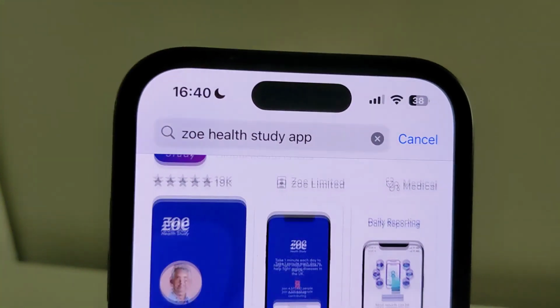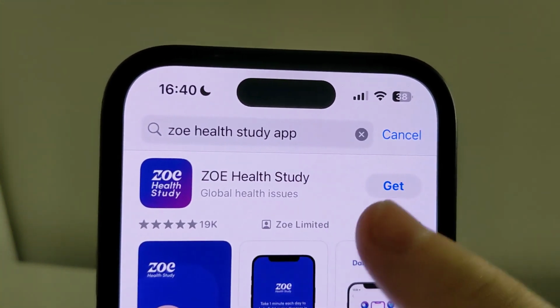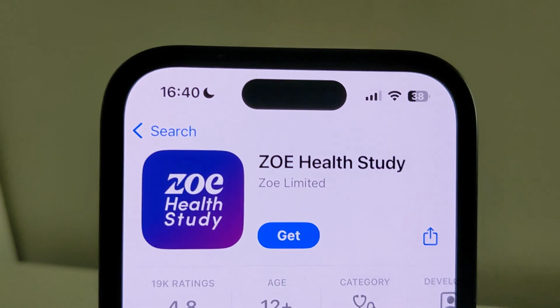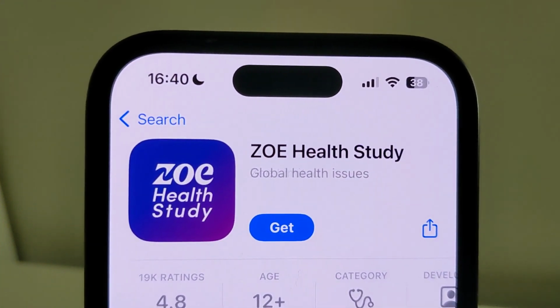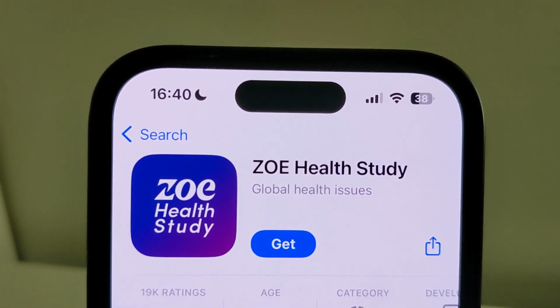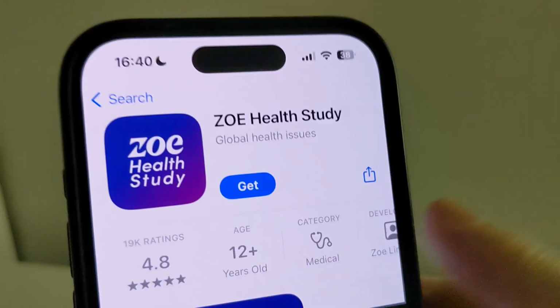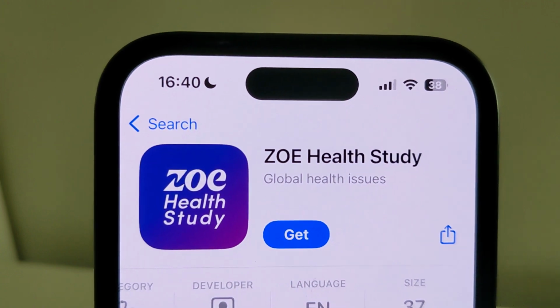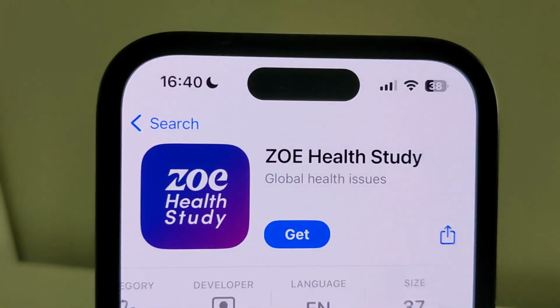Then scroll down a little bit until you find the app. So click on that, then click Get, then Install, then confirm installation through Face ID or Touch ID or using the password from your Apple ID account. So now it's all done. The app is 37 megabytes.